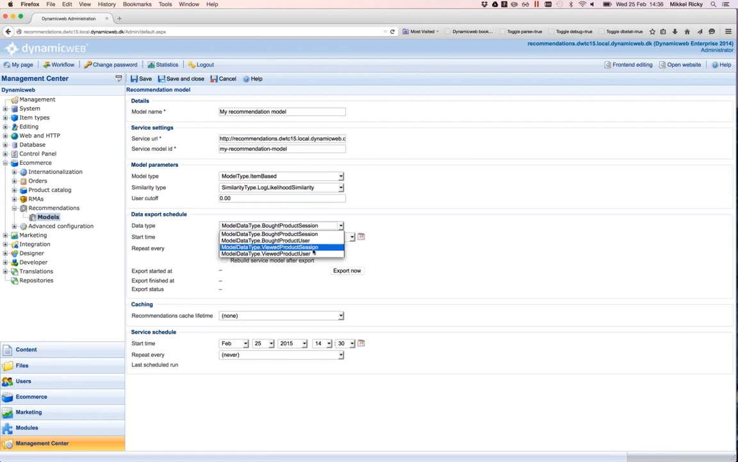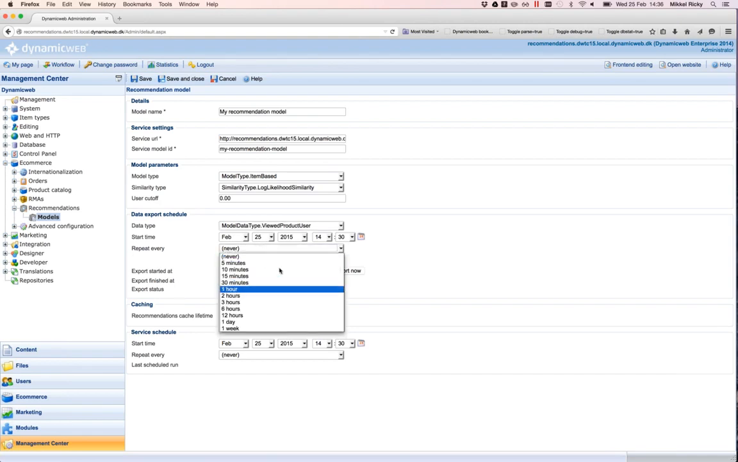Similarly, we have viewed product session for session-based and viewed product user for user-based, so authenticated users that have seen products. For this example, I will use viewed product user. So I use information on products that has been viewed by authenticated users. Then I can define when my data should be exported from Dynamicweb to the recommendation service, and we need to define a start time and then how often it should happen. I'll just set it to 5 minutes.